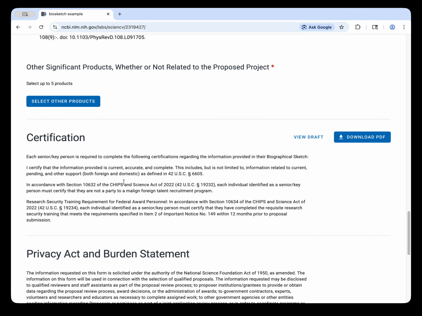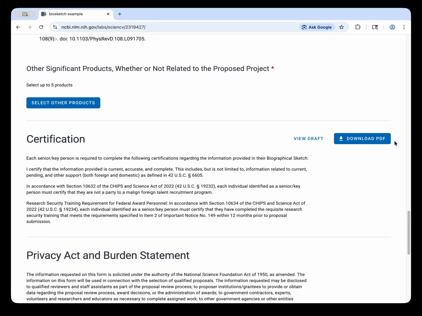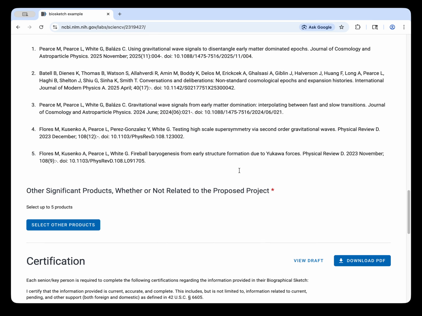You have to certify that you are not part of a malign foreign talent recruitment program. For the NSF, but not necessarily for other agencies right now, you also have to certify that you have met the research security training requirement. If you haven't done that, check out OSP's webpage. They will be able to help you with that. Okay, and then this download PDF is how you get your final biosketch.